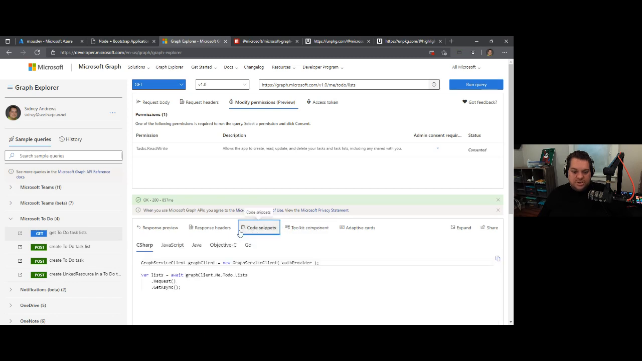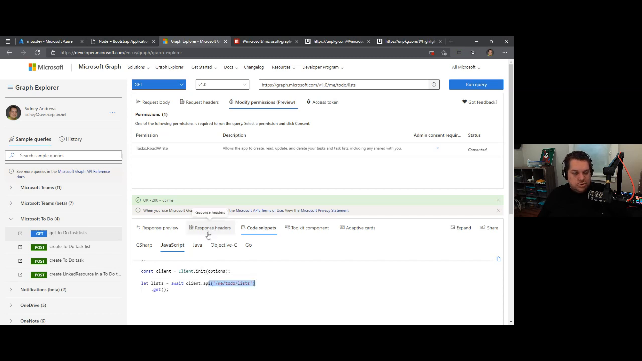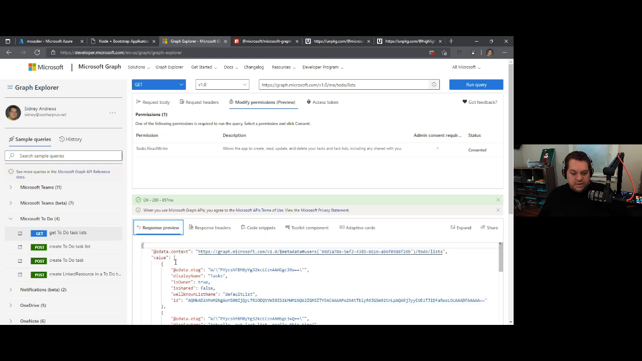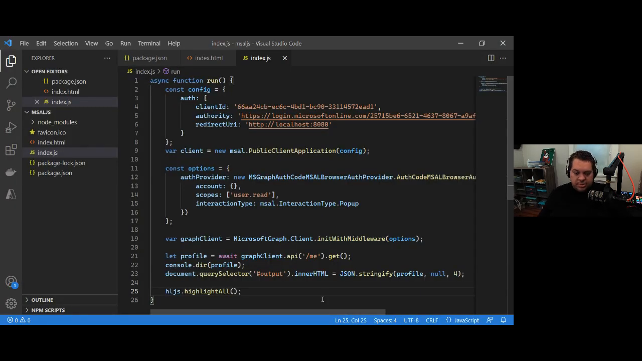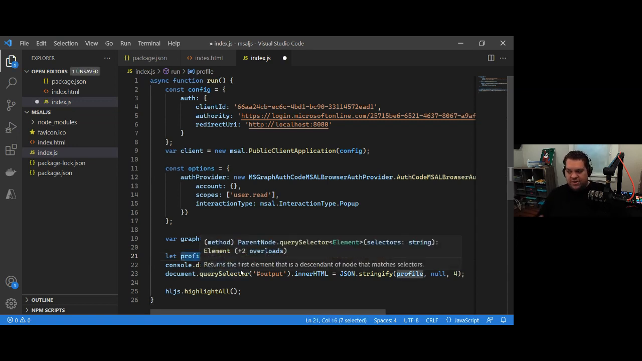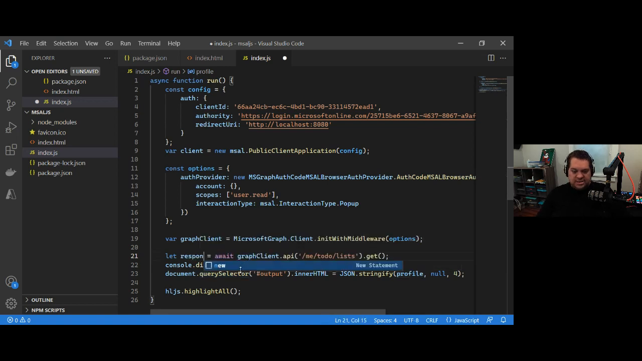There's toolkit components and code snippets in different languages, but you notice it says, hey, when you call client.api, go to me/todo/lists to get the same data. So it looks like I have a JSON array of to-do lists that are associated with my profile. Let's try it out. So instead of me, it's me/todo/lists. Instead of profile, I'm going to call this response. That way we don't have to keep rewriting stuff. But console.dir the response and then print out to our output.